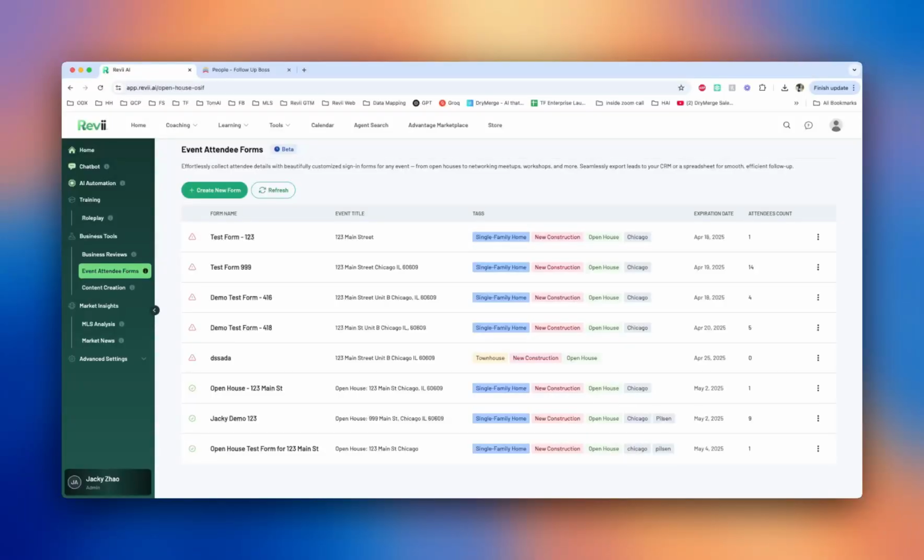Right now, you might be using a pen or a paper, or even maybe a random spreadsheet, and it kind of works, but it's messy, and it's hard to keep track. So we built something to fix that. It's called the Event Attendees Form. It's super simple, super clean, and best of all, it connects straight to your CRM.